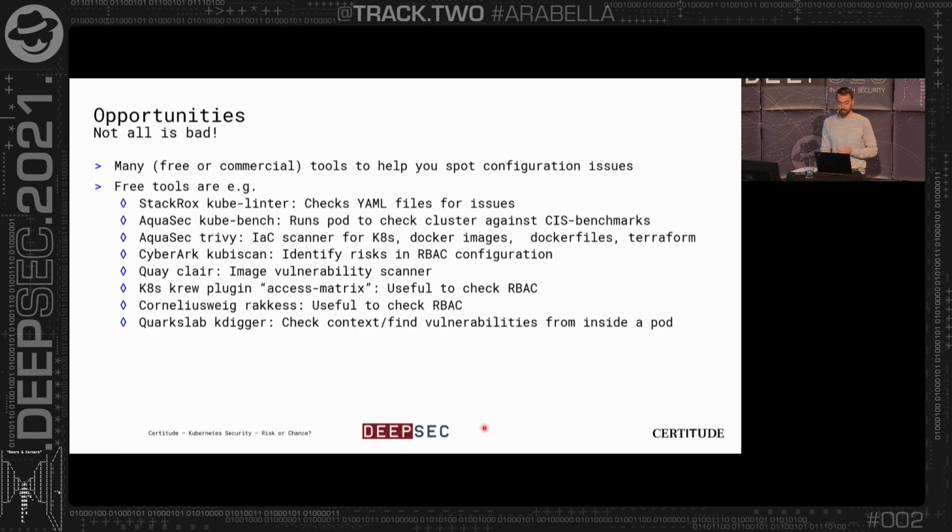Yeah, not all is bad. In my opinion, Kubernetes also has a lot of advantages, and containerization has lots of advantages. First of all, you have a lot of tools, even free tools, that you can use to identify these configuration issues and vulnerabilities that I have just talked about. There are a lot of free and open source tools. There are some commercial tools.